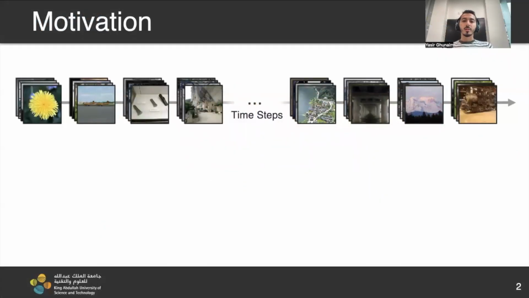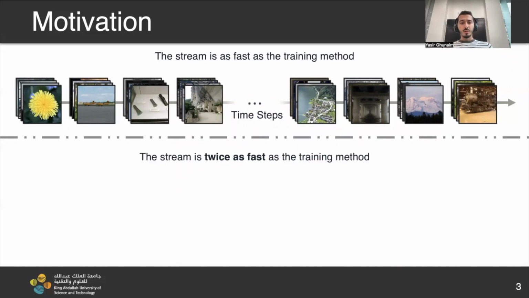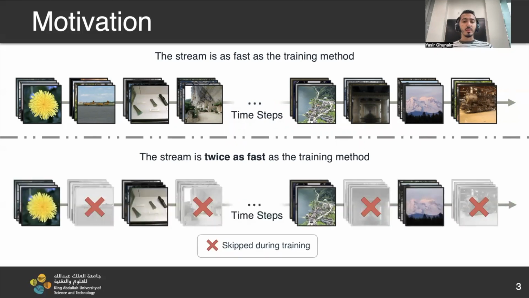Suppose we want to train an online continual learning method on this stream of data. What most existing work assume is that the stream is as fast as the training method. However, let's consider a realistic scenario where the stream could be faster than the training method. In this case, we assume that it is twice as fast as the training method. In such case, the method would end up training on half of the stream, eventually skipping every other batch of data.